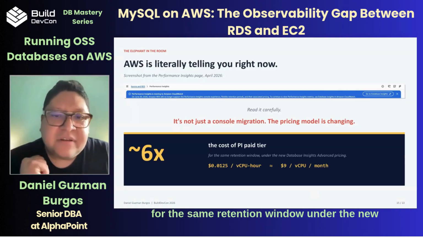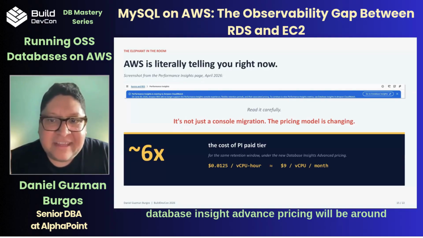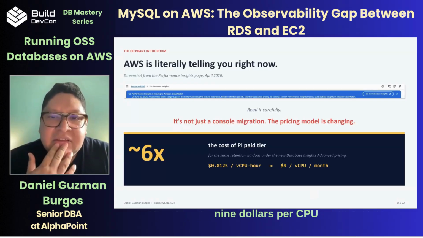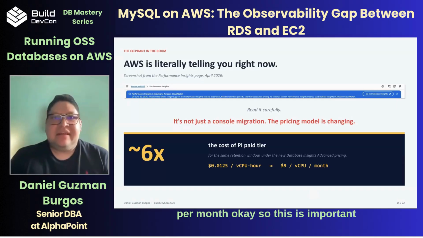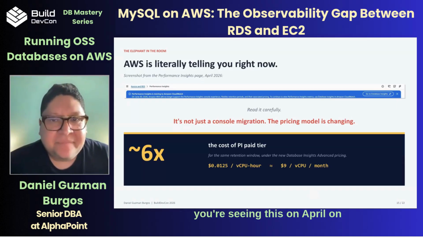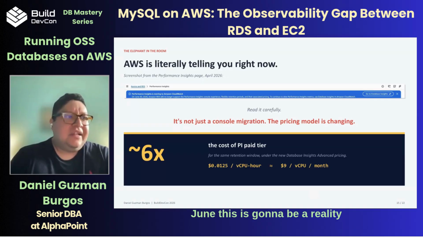So for the same retention window under the new Database Insights Advanced, the pricing will be around $9 per CPU per month. Okay, so this is important. You're seeing this in April, and in June this is going to be a reality.